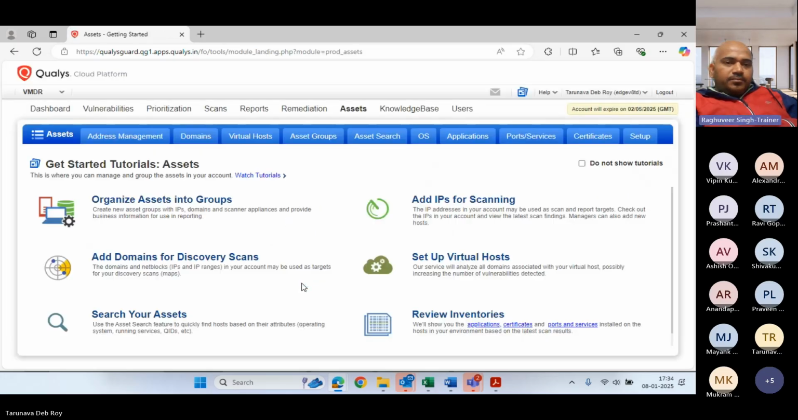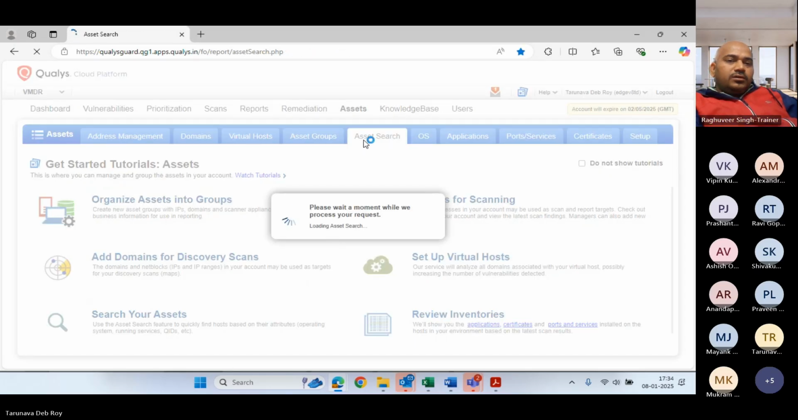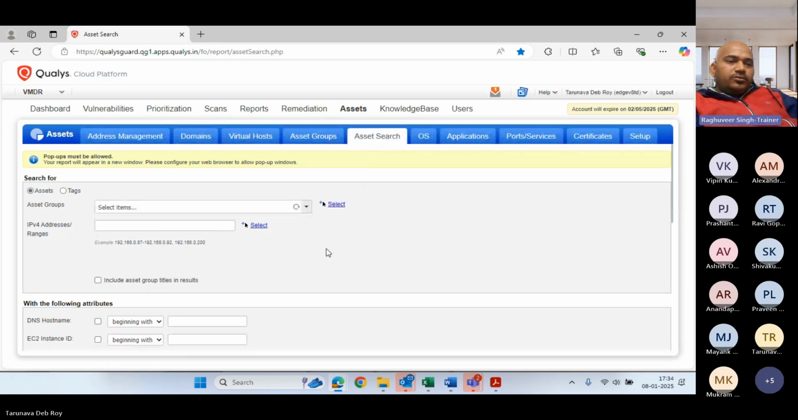Over here. Yeah. So here you can search for assets, right? It says search your assets. Click on search your assets. Yeah, asset search you can also do. Now here you can search for assets using tag or using IP address. So since you do not have tag, search using IP address. In the IP address range, please type the IP address range of your virtual network.